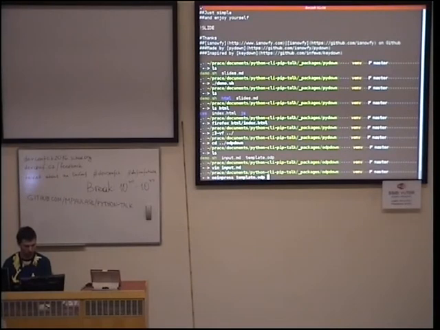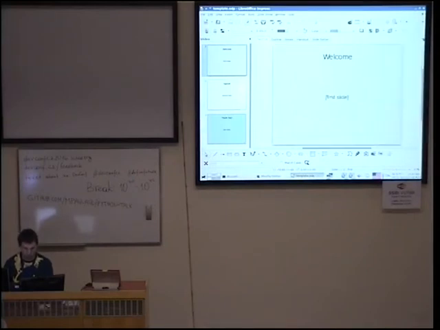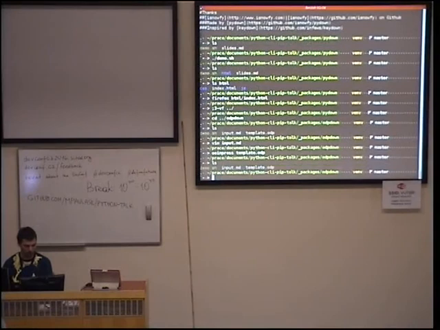I also have a template for this purpose. Let's have a first slide, second, and something for the end. But I would like to insert my markdown slides somewhere in between. So how can it be done?